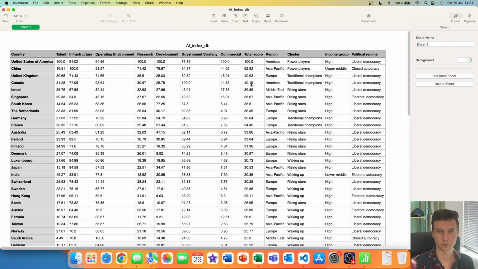So this can include startups and other business initiatives in the field of artificial intelligence. Then we have the total score, which sums up all these variables together in one score ranging from 0 to 100. We have a region of that specific country, so this one represents the continent. And then we have cluster. Cluster represents whether the country is a power player, rising star, or just a country that is currently waking up and trying to adapt artificial intelligence. We then have income group, and then we have political regime, such as liberal democracy, closed autocracy, and more.